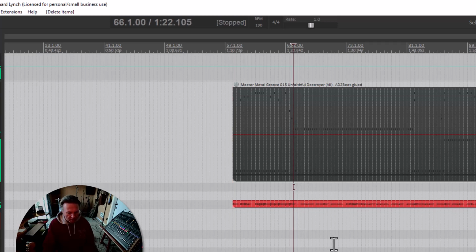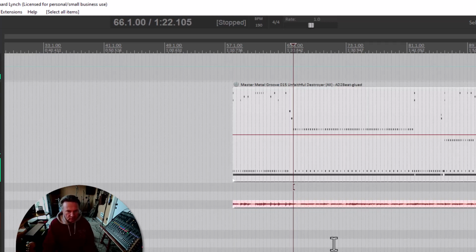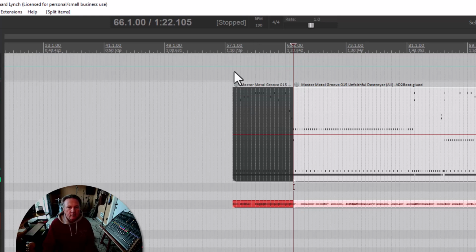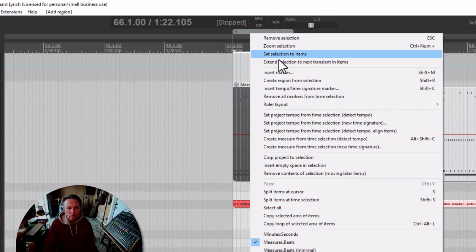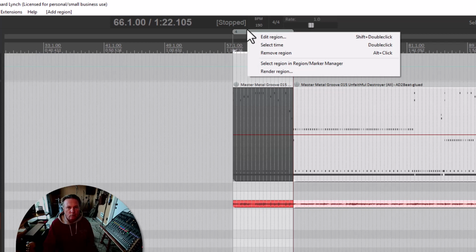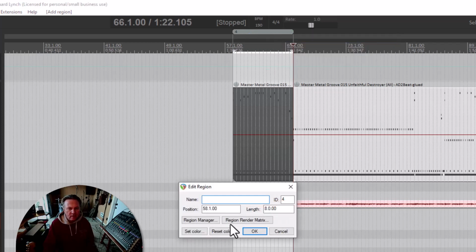All right, so there's a new part. So I'll select all, split, time selection, Shift R. That created my region. See, that instantly did that, which is nice. And then I'll go to edit region. You got to click right on it if you're off it. Edit region. I'll call this part 4. And I'm going to say like short.